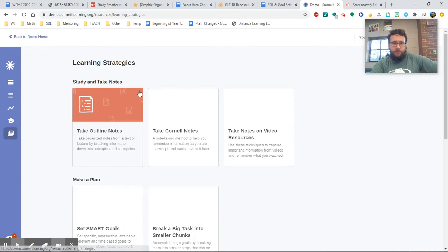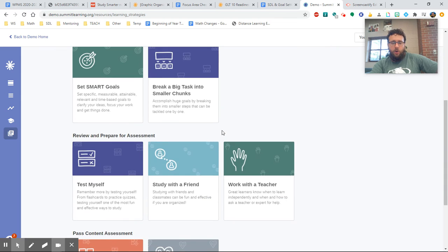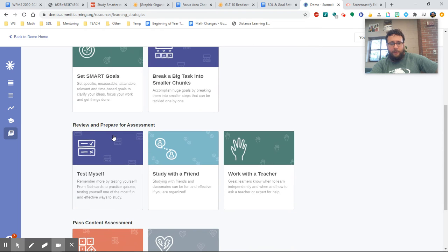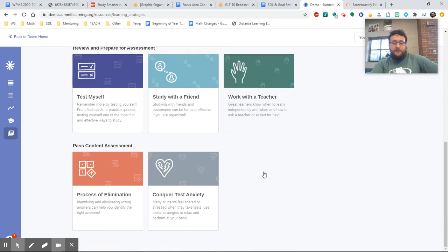Another place that you can go to find awesome resources is actually within the actual resource link, which includes learning strategies resources, both for study and taking notes. And again, those are the ones that were linked within the platform when you were trying to make the goal, or on how to make plans, right? Breaking down goals into chunks or making SMART goals. We already did videos about that. Or how to review, whether it's to test yourself or study with a friend or working with a teacher, and even on test taking strategies, right?